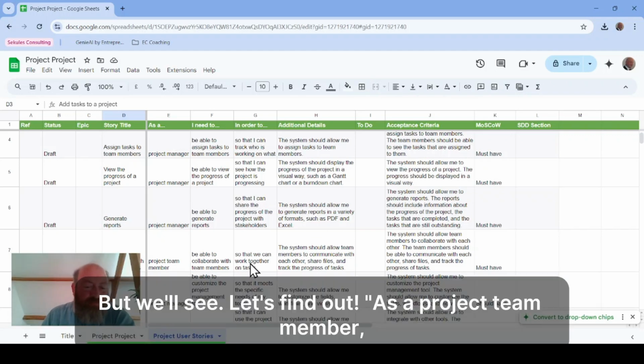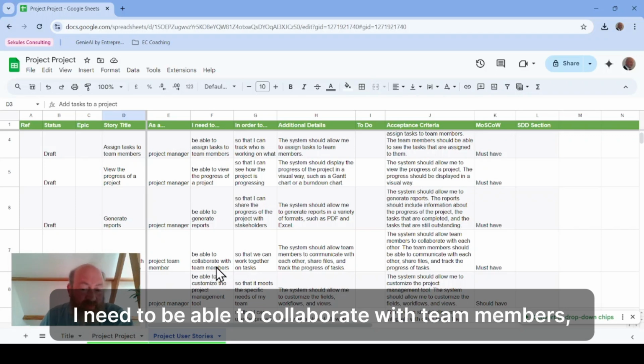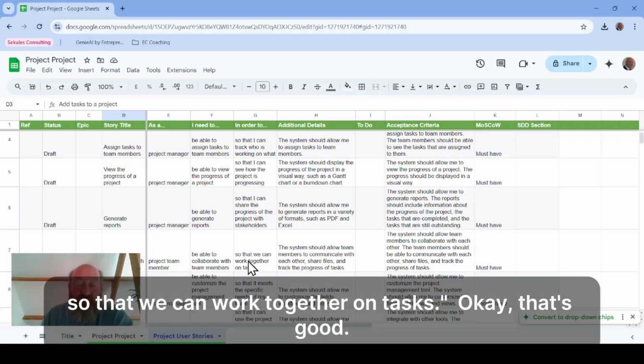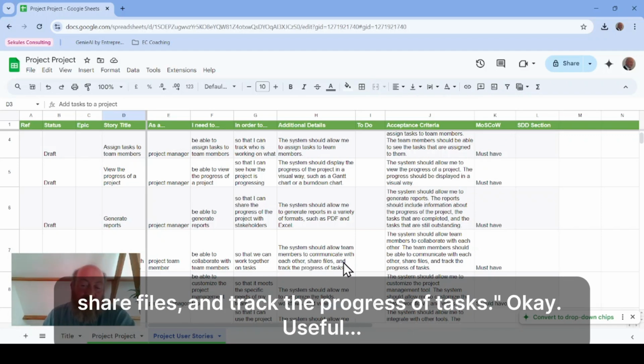Let's find out. As a project team member, I need to be able to collaborate with team members so that we can work together on tasks. Okay, that's good. So the system should allow team members to communicate with each other, share files, and track the progress of tasks. Okay, useful.